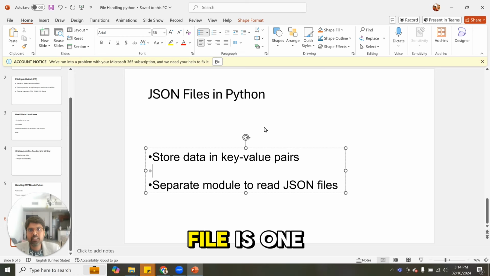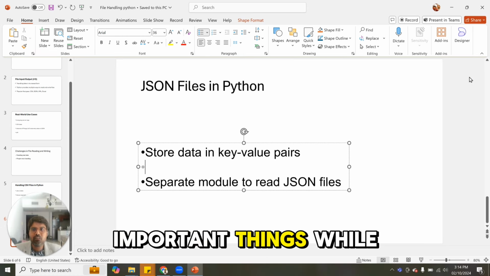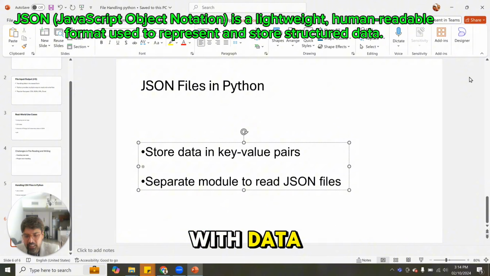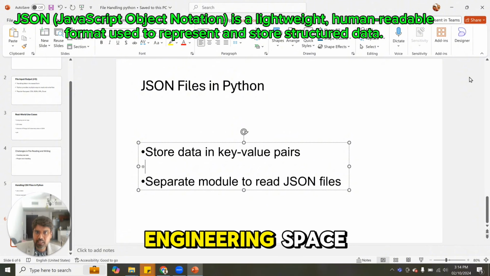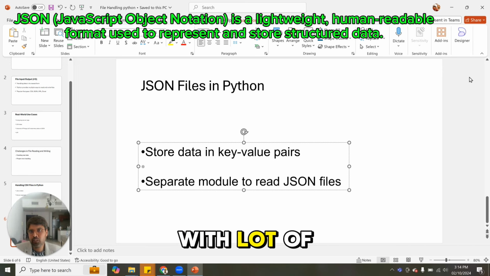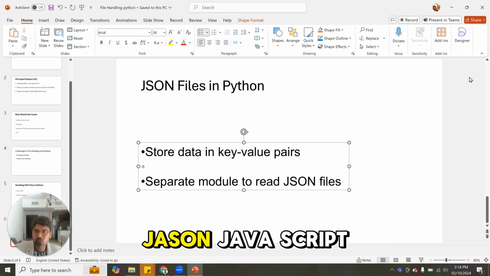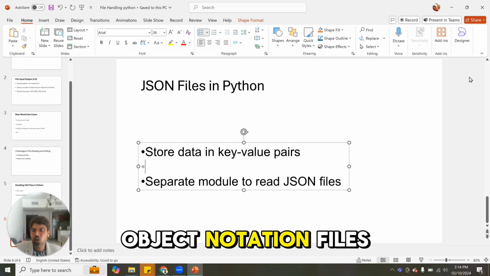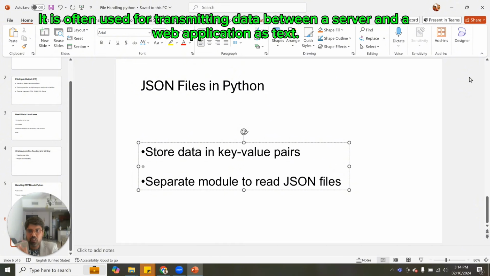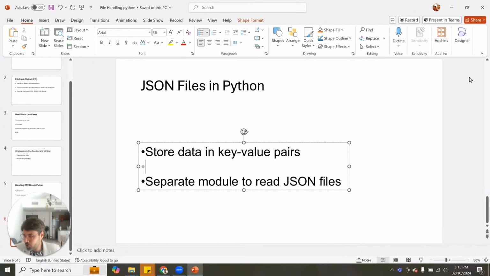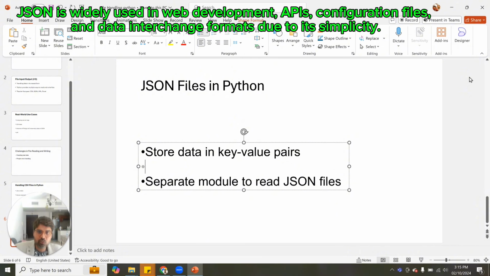Working with JSON files is one of the most important things while you are working with data, specifically in the data analysis and data engineering space, because you are dealing with a lot of JSON files. What is a JSON? JavaScript Object Notation files, which are passed from one system to another system. It stores data in key value pairs. And in Python, there is a very separate module to read this JSON file.